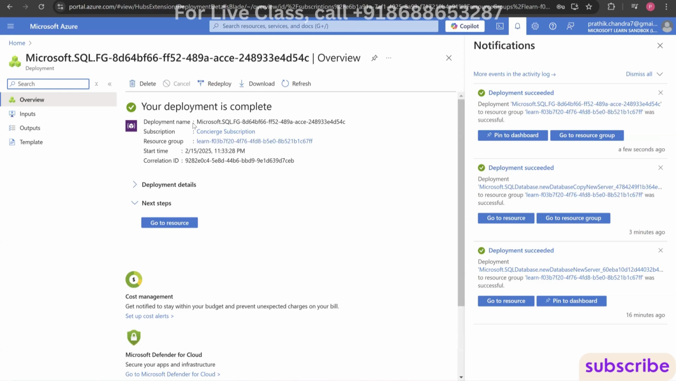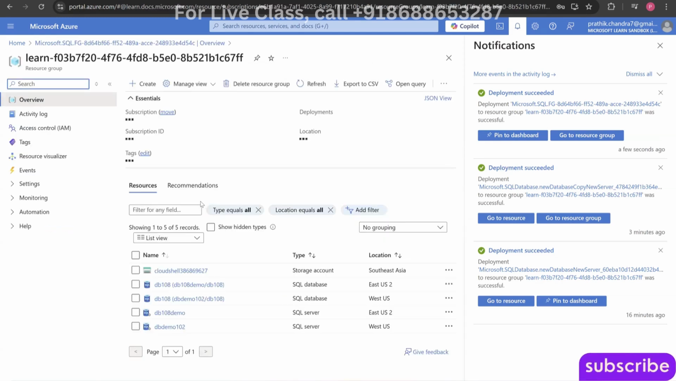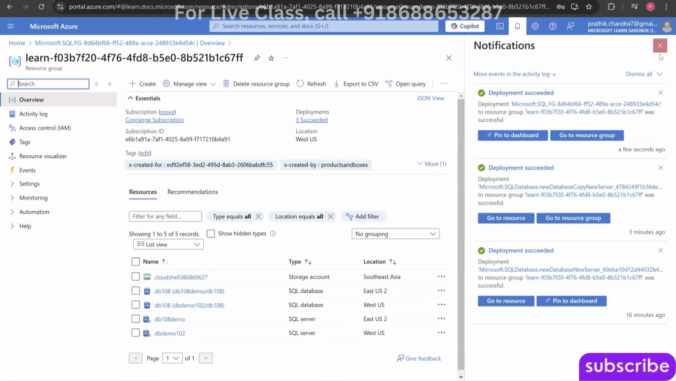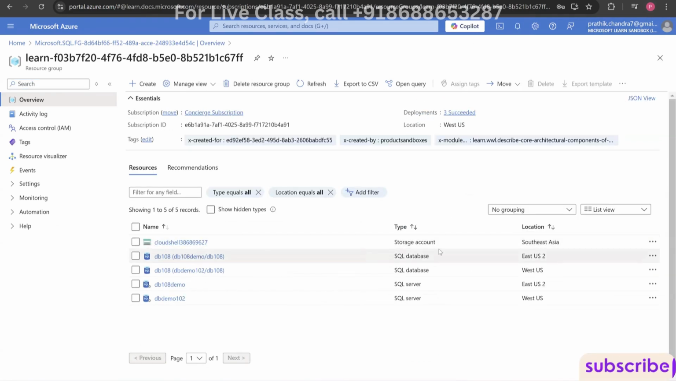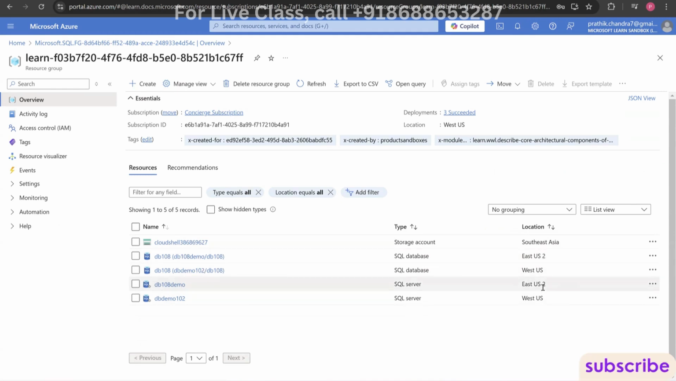Yes, you can see here the failover group is created. If I click on go to resource, let me close the notifications. Yes, we can see here that our storage account main is in Southeast Asia, our primary database is in East US 2, and our second one that we have created is in West US. So that's about failover groups. Azure will basically redirect the traffic to the second region automatically.